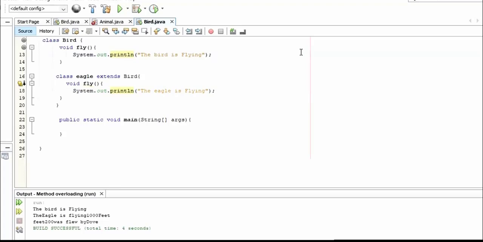So when it comes to method overriding, we are going to use the same method in two different classes. So this is like a parent, this is a child class. Here this child class method fly is going to override the method that belongs to the parent class. So here I'm going to create the object for ego. Let's say eg is equal to new ego.